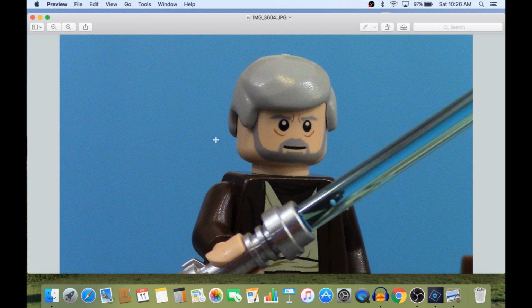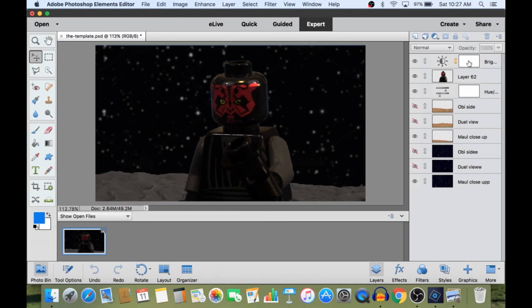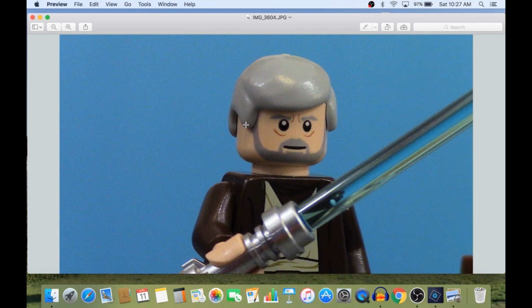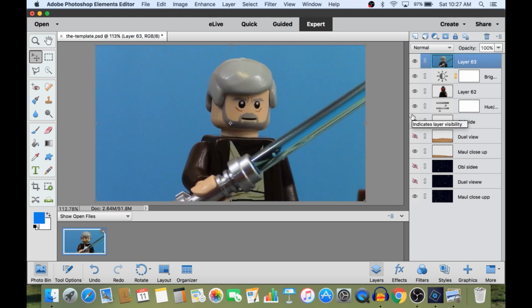So here I have this frame of old Ben right here. I also have opened over here the project in Photoshop of all the various layers of how I got this scene to look exactly the way it did. So let's bring this new scene of Ben Kenobi into Photoshop Elements over here. It starts off with the blue background, and it's pretty bright, and obviously the lightsaber is not lit up.